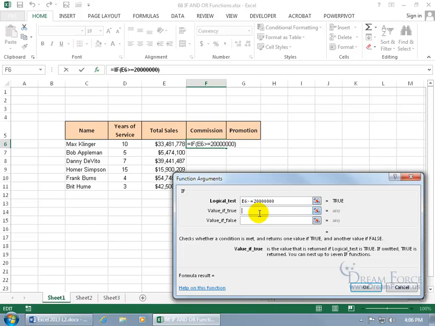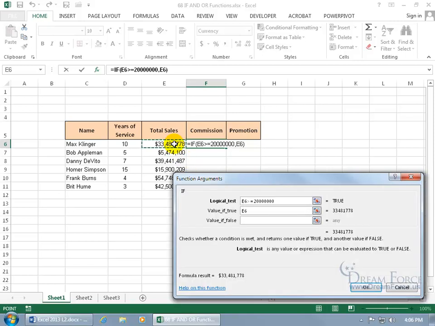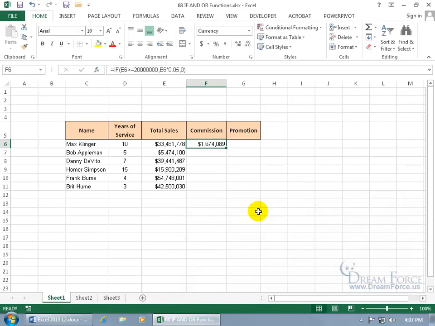So if it's true, what do we want to do in the true value? Like I said, you can type in text, and if you do text, put it in quotes. Otherwise, it won't see it as text. But instead, I want to click on the collapsible dialog box button and select that cell, E6, hit enter to open it back up, and say E6, want to multiply it, there's the asterisk, by 0.05%. And you can see the result that if it's true, it's going to be $1,674,088.90. Okay, if it's false, we can just type in 0 and they get nothing. And that's it. Go ahead and click OK, and there you go.